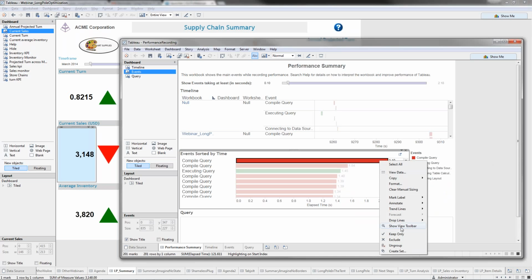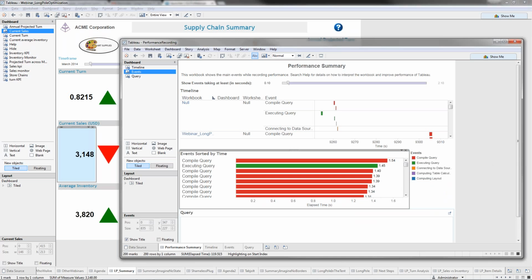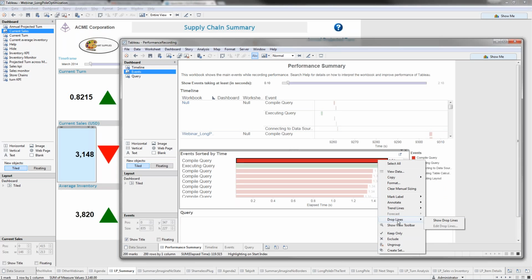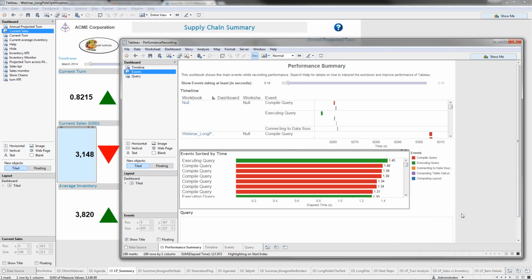So I can hide this. I'm going to exclude that, and then look at the next longest pole in the tent. Cut that down to size. That was compiled again. Don't worry. Tableau will take care of it once you cache it. So the second user who comes in will not see it. What's the third longest pole?